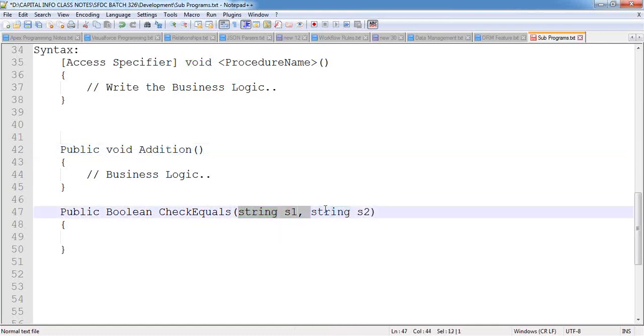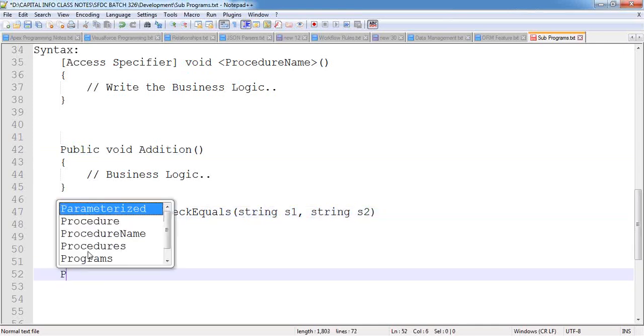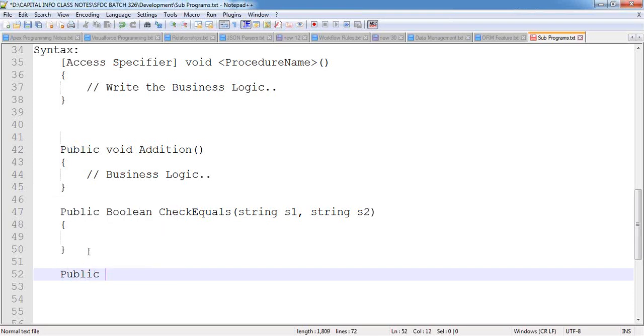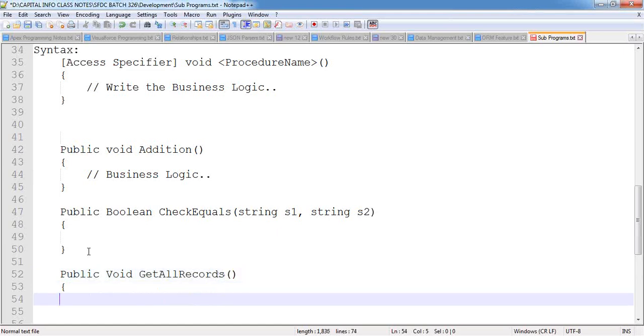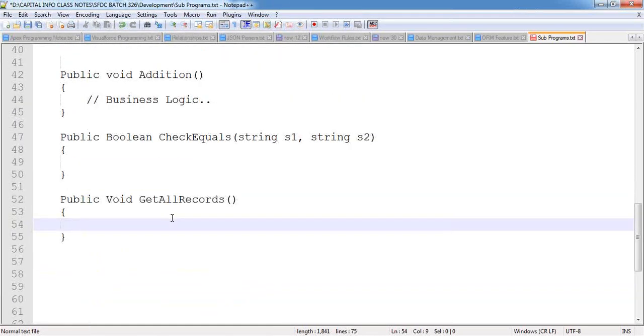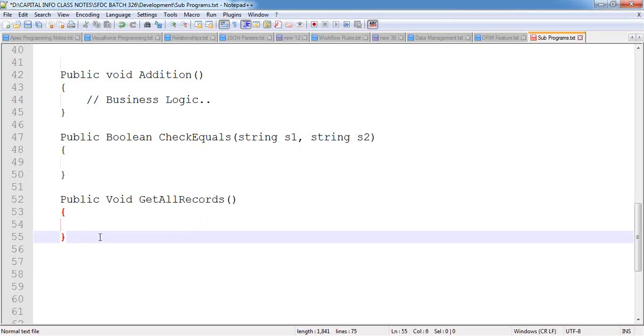Parameterized. How many parameters do we need to supply? What are the types of those parameters? String type. Okay. That's it. Now, for example, I'm having that. Now, public void. Now tell me, is it what? Procedure. What type of procedure is it? Non-parameterized procedure.